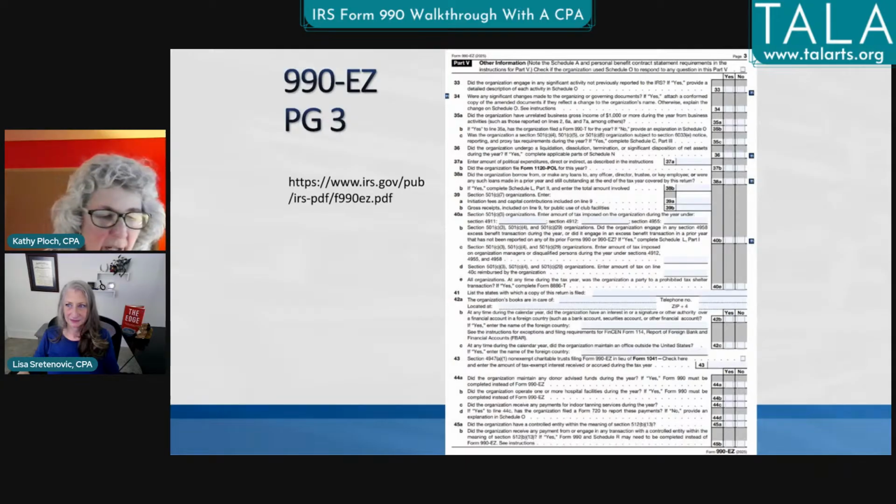Did the organization engage in any activity not previously reported to the IRS? If yes, then you need to provide a detailed description. I'm thinking there were several. During COVID, organizations had to change to do something they normally didn't do, and so that would be a yes. It's not a bad thing. Sometimes maybe your organization is a long, 20-year organization and you finally decided, look, we just need to do something different. And so you would say yes to that and explain.